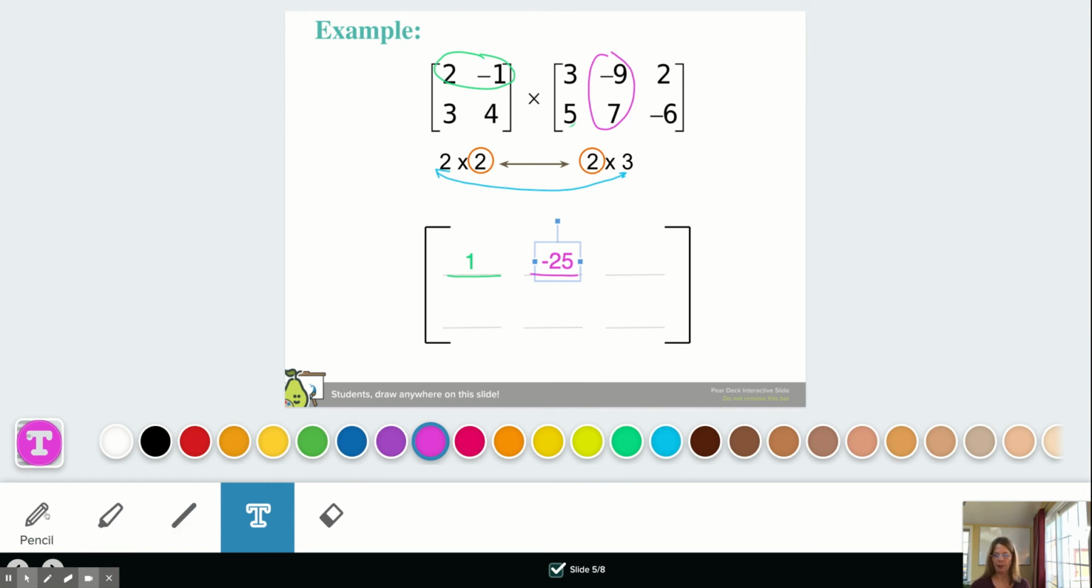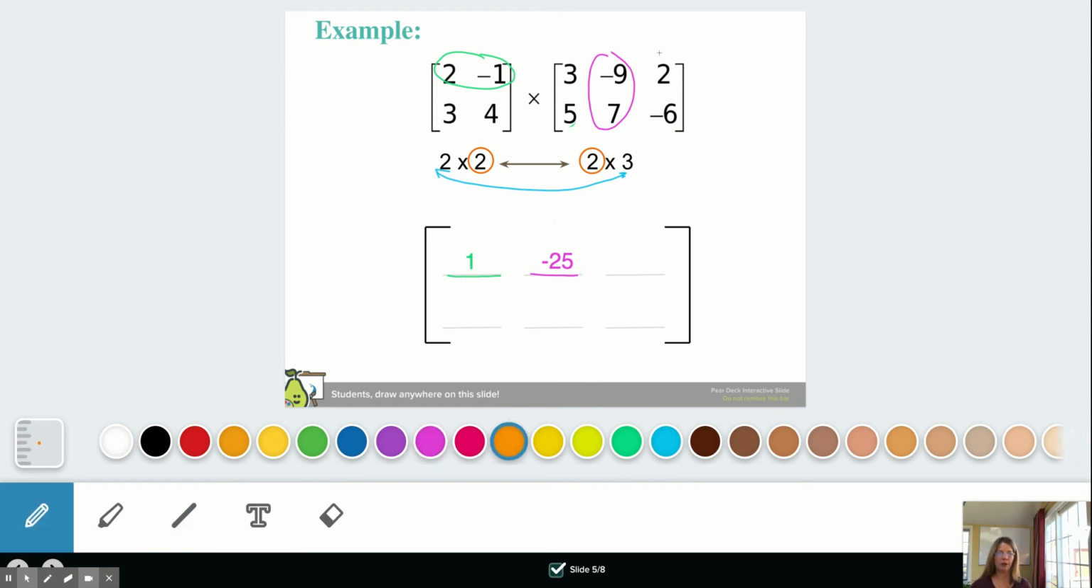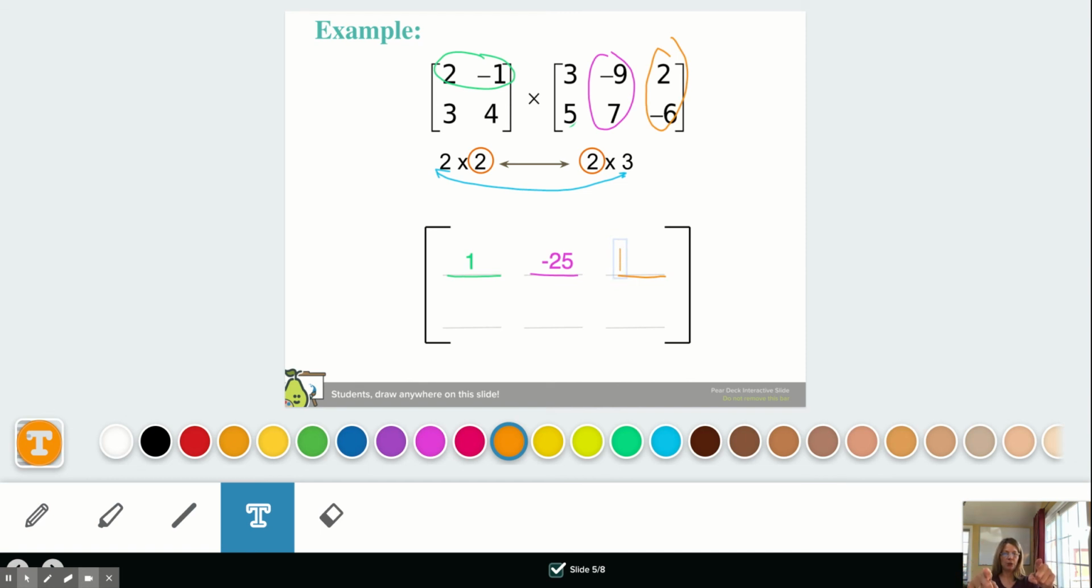Now I will grab my pencil tool and I'll do orange. And this time I'm going to do row 1 of the first matrix times column 3. It's going to go in row 1, column 3 of my product. All right. So let's get ready. 2 times 2 is 4. Negative 1 times negative 6 is 6. 4 plus 6 is 10. That's how we do this.